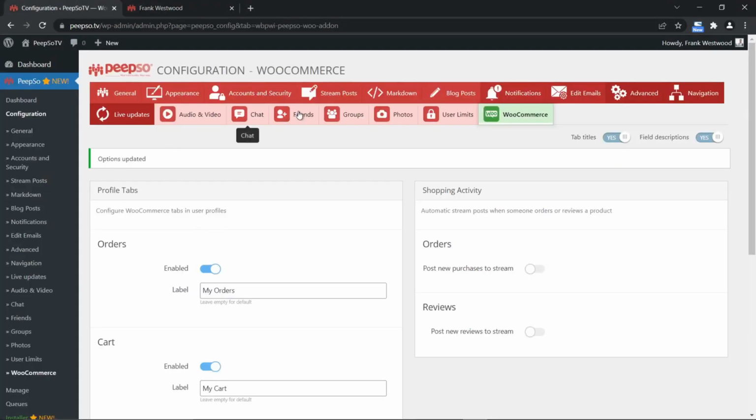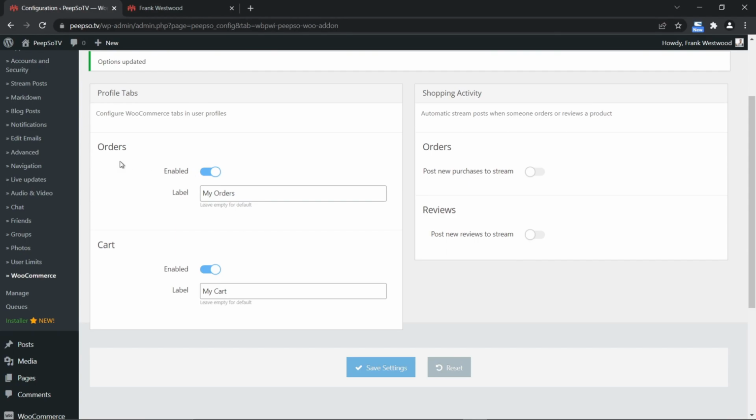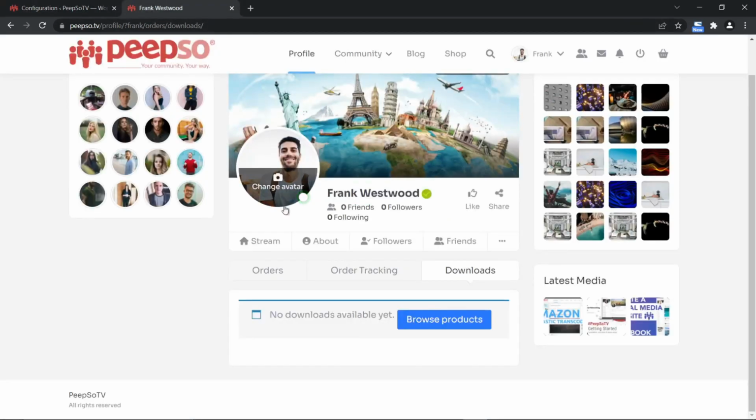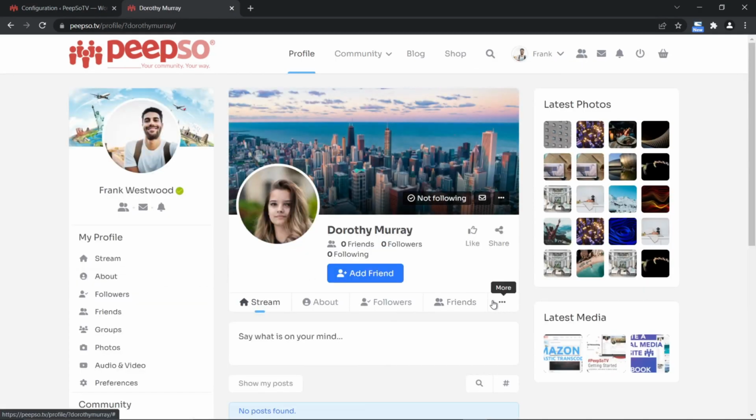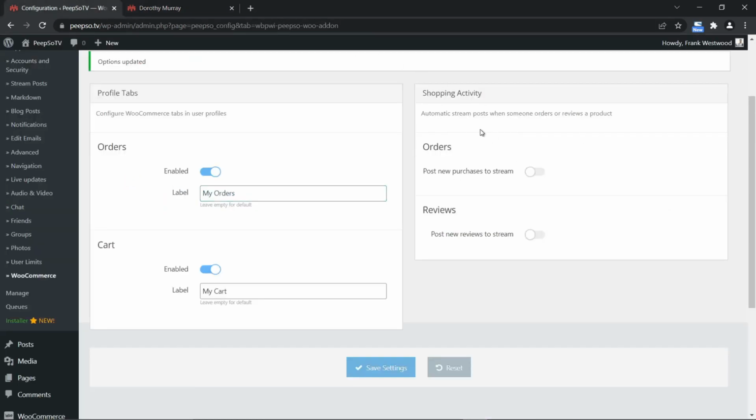So that's profile tabs. You can enable or disable them, and if you wish, you can also give them a name. They will only show for your own profile, and you won't be able to see them for any other profile. Right? Now, let's check the shopping activity.